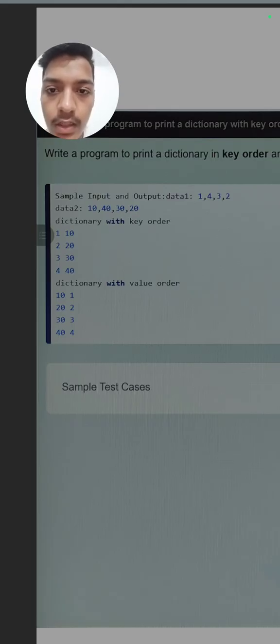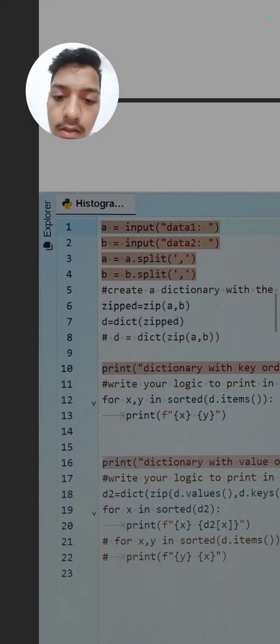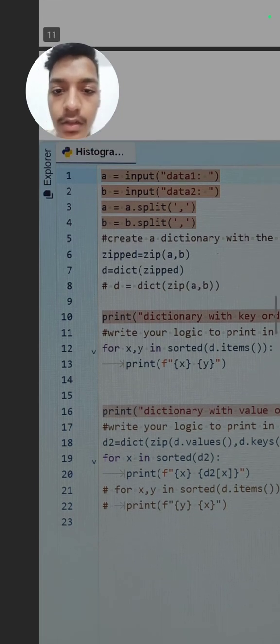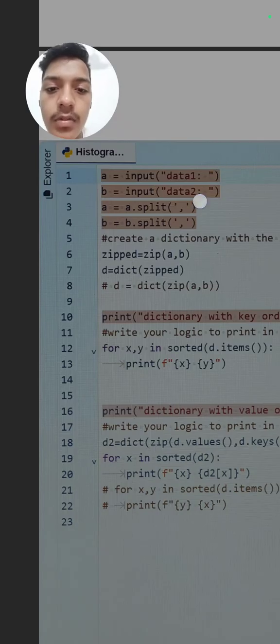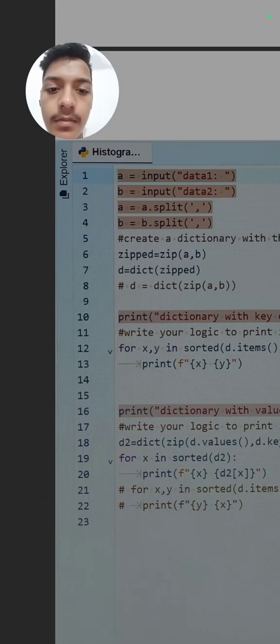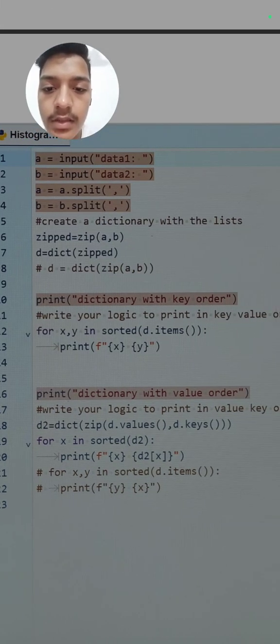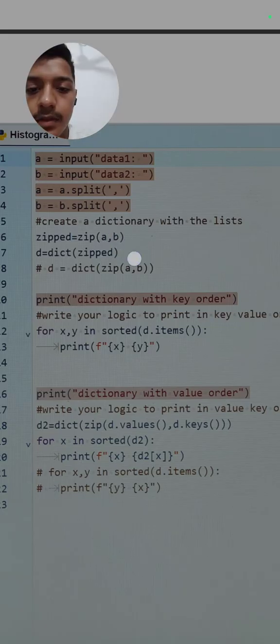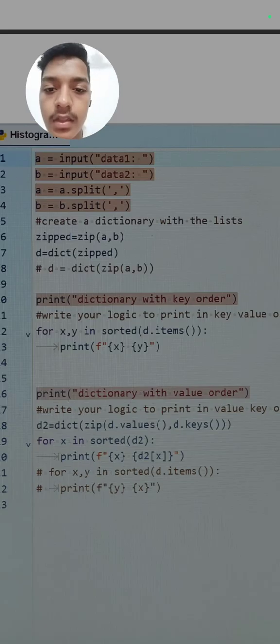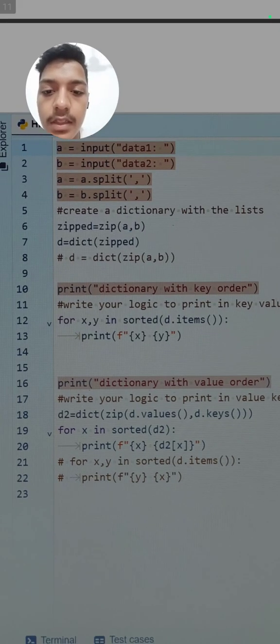It means first we write the key in ascending order, and then we write the value in ascending order. For this we first take two inputs from the user, a is equal to input, b is equal to input, then we split them by comma. Then we create a zip of this. We use the zip function because to create the dictionary we have to use zip. Then we create the dictionary by writing the dictionary function.